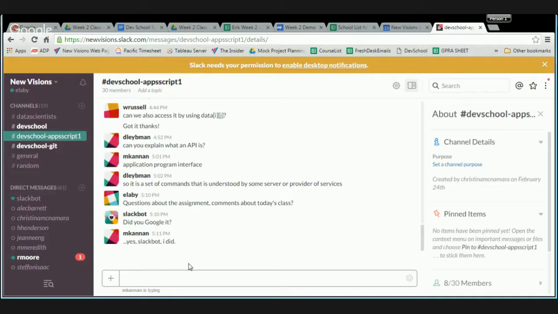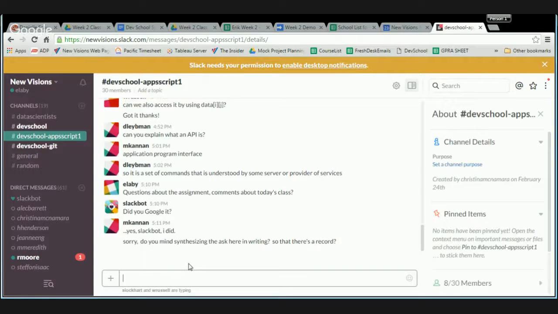You know what? I first read that and I was like, "Who's Slackbot?" And then I was like, "That's obnoxious." That's funny. So a few people are typing, so we'll let them.